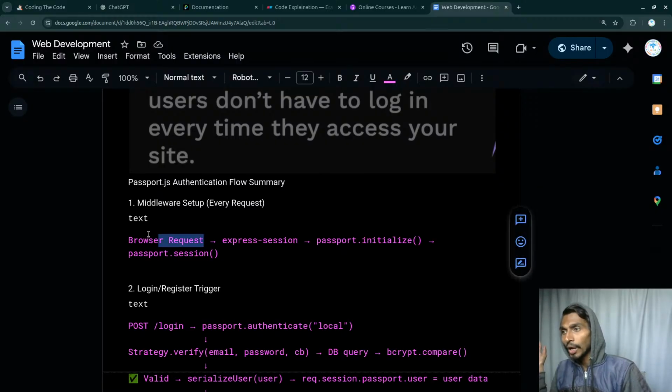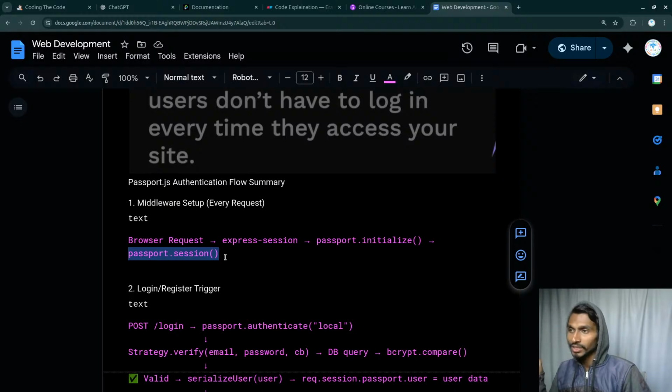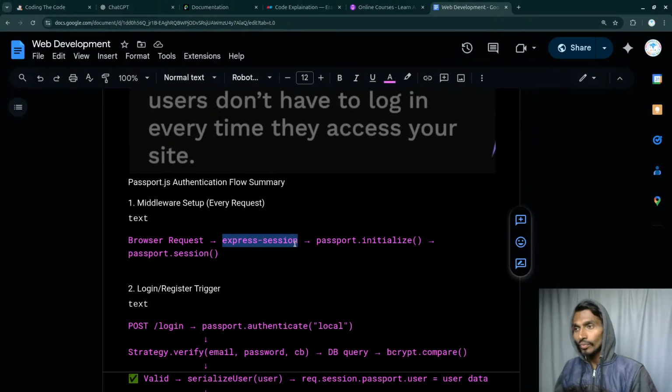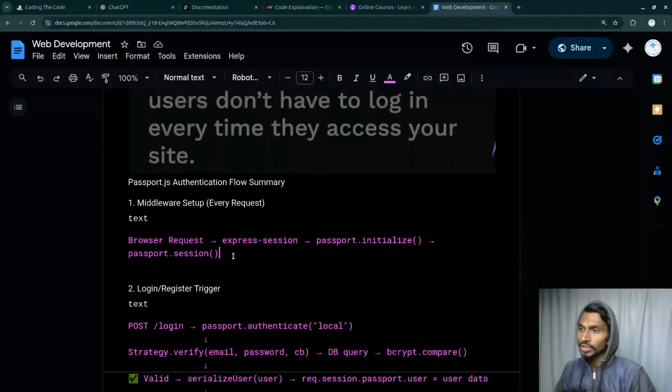First of all, the browser sends the request to express-session. This is going to be a middleware. Then after express-session comes passport.initialize: you have to initialize Passport, and then you have to initialize the session for Passport as well. So first you initialize, or start using, express-session. After that you make sure that Passport is actually using that express-session, and that is why you define this thing over here.